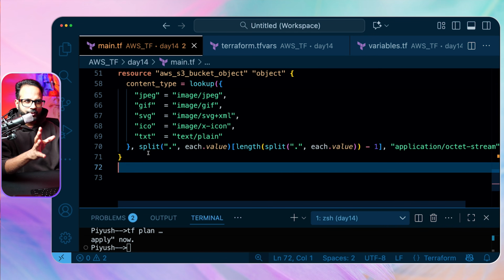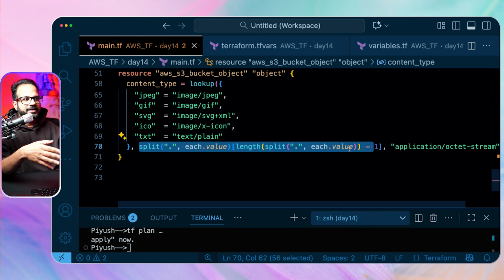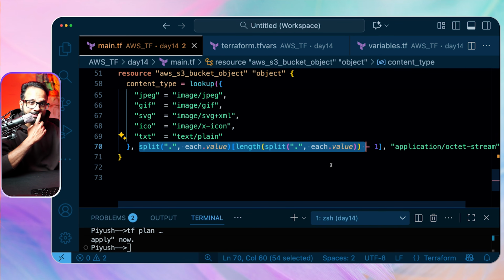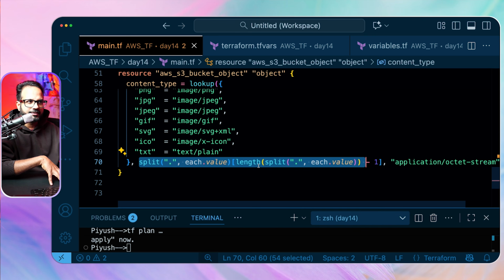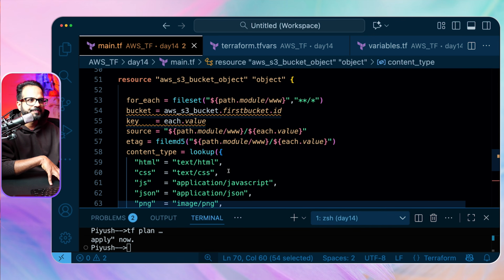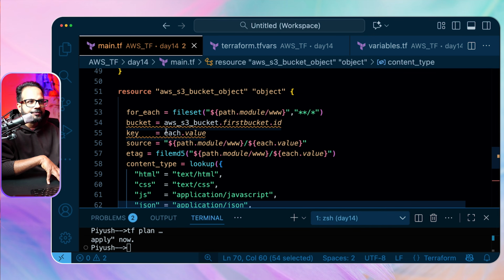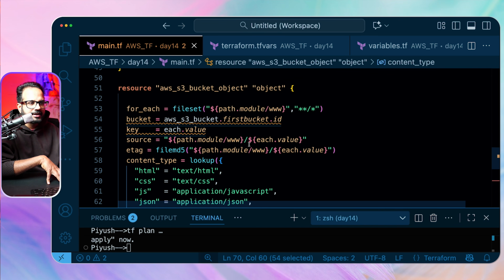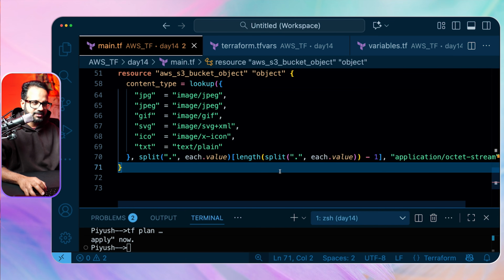If you want more details on it, you can try to see what this split is doing, what this length is doing, and what this is doing. We have discussed it multiple times during functions, so I'm sure it will be understandable. Now we need to figure out why this is throwing the error. So let's just save this. We'll do everything at once.